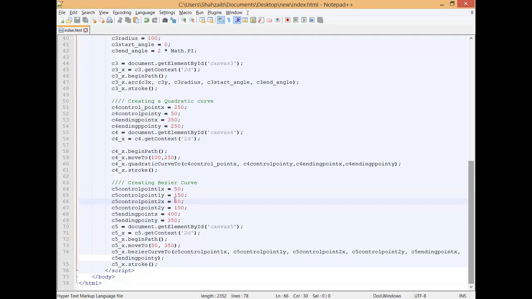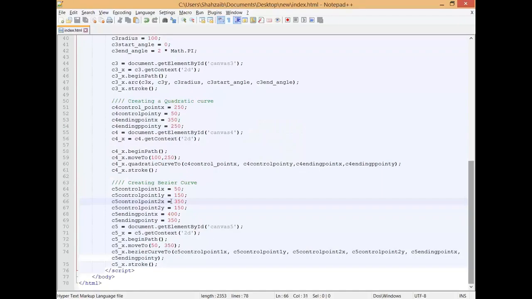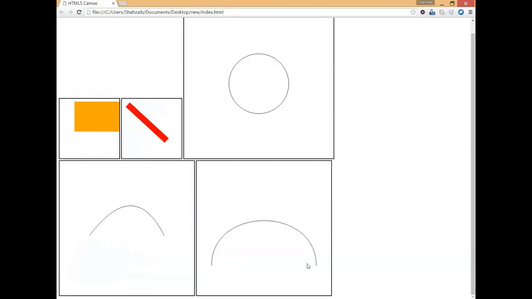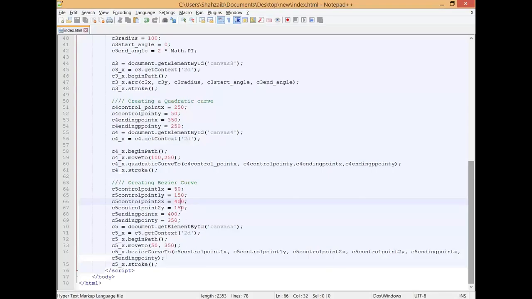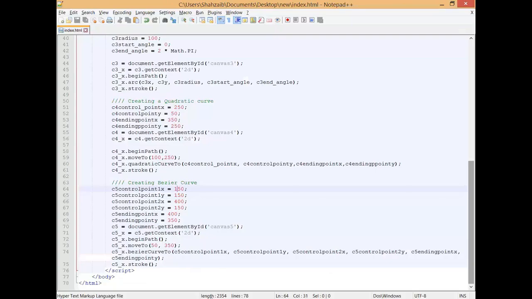I need to adjust control point 2 first, so I'm making 350 to that. Now you can see that it became 350. I'm just adding a little more. I'm adding 40, so it will be straight. Now you can see that it got some straight shape for now. And if you want to change this one, refresh that, you can see that, as I said to you, there are two control points.